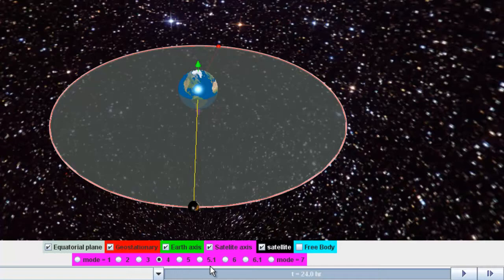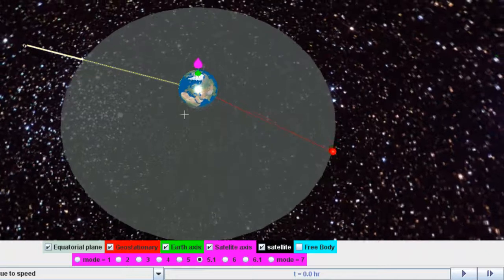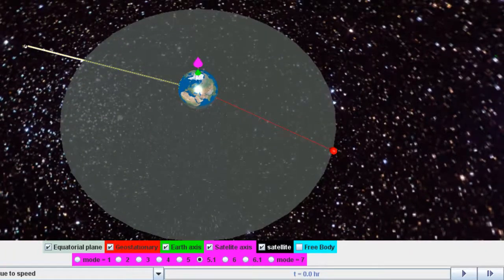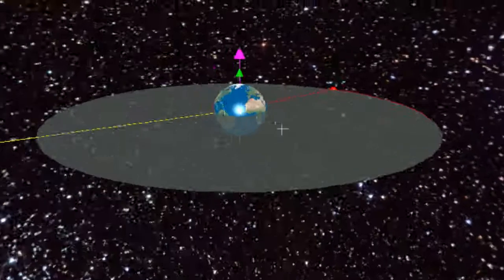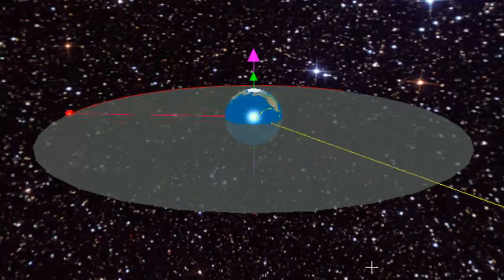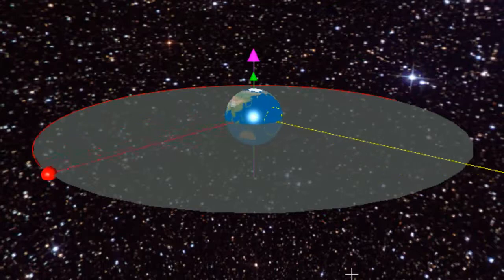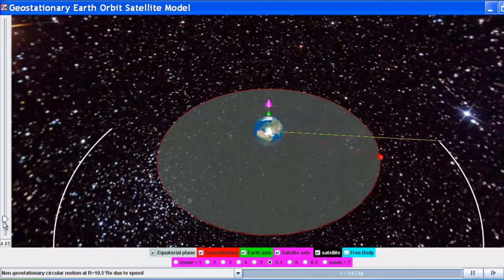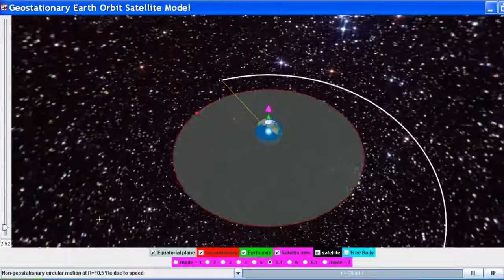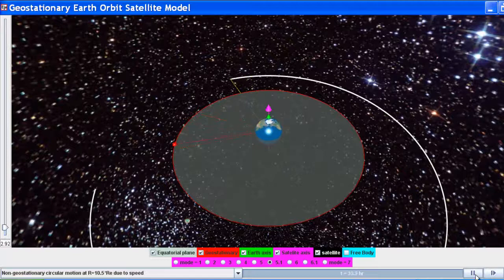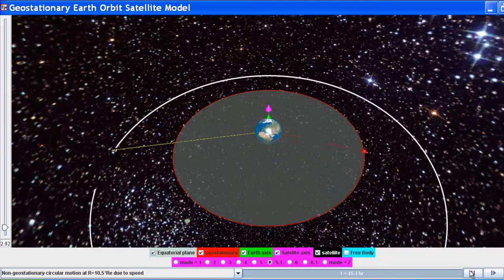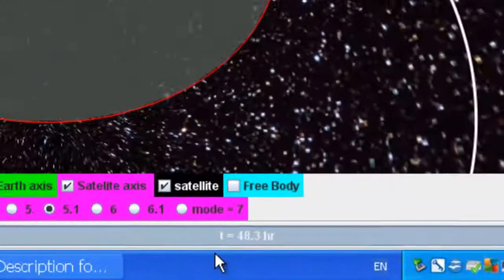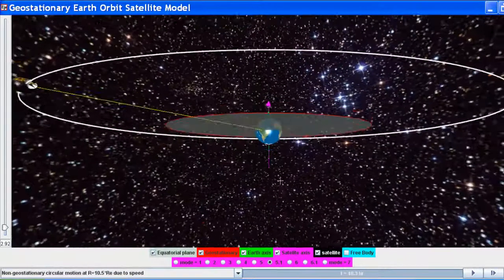For mode 5 and 5.1, they are quite similar. In 5.1, in this current mode, you can see the satellite is now orbiting at a radius greater than the geostationary orbit, and it is traveling slower, as you can probably see from the simulation. The time it takes to make one full revolution is double that of a geostationary orbit. And as you come to one full revolution, you can again step through the simulation to see that the time is roughly 48 hours to make one full round.